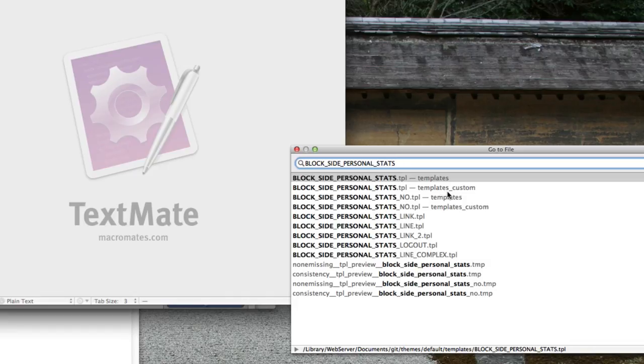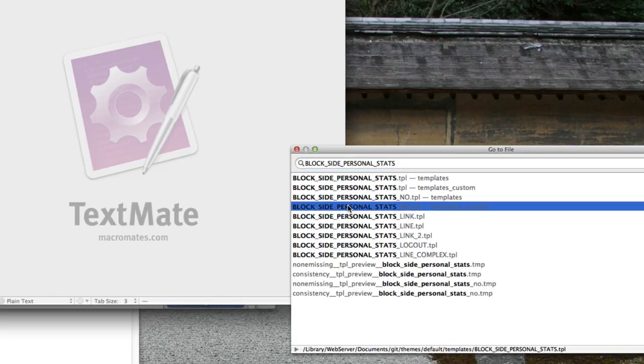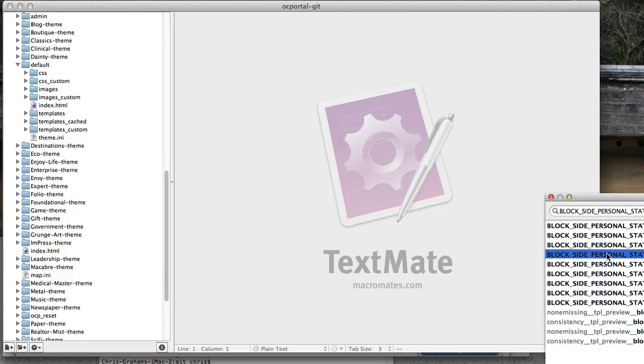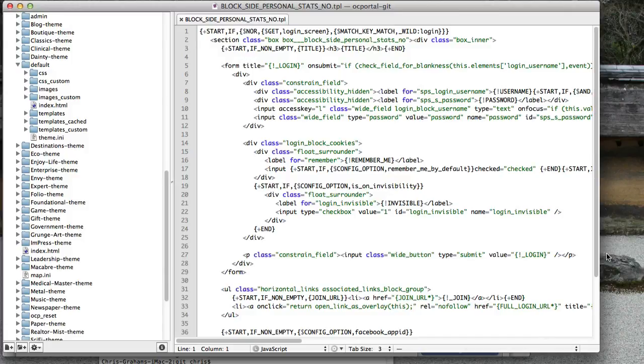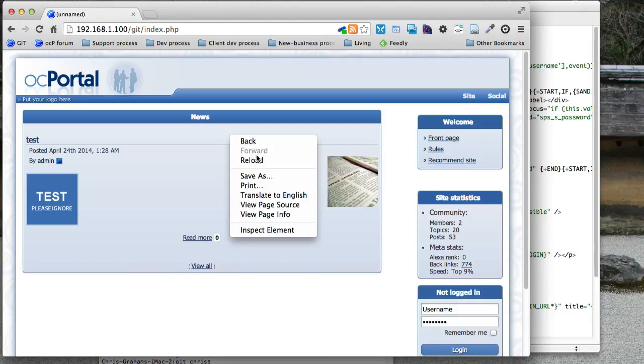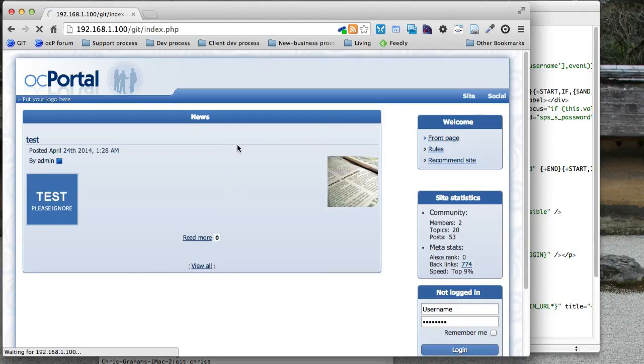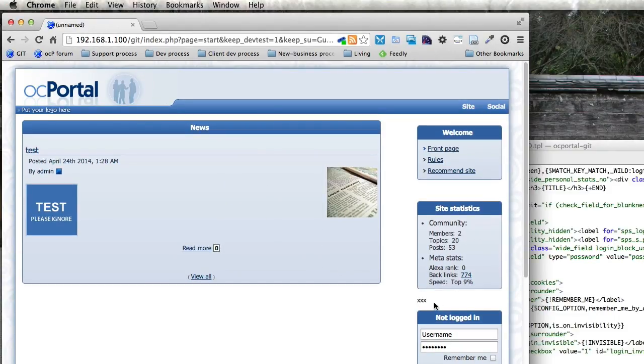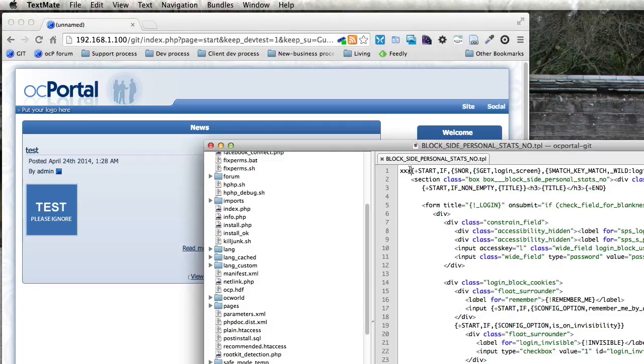Okay, so because I'm not currently logged into the ocPortal site, I'm going to start with the block side personal stats no template. Okay, so just to prove that this is the right template, I'll just put some junk at the top, go back to my web browser, refresh it. Okay, and we can see my changes come through. So I'll take that out again.